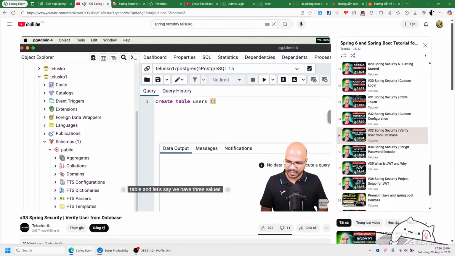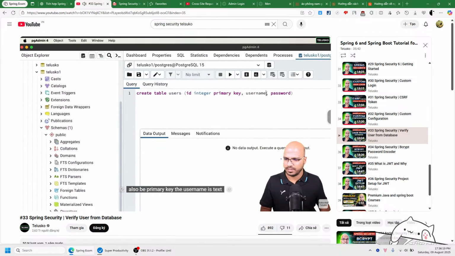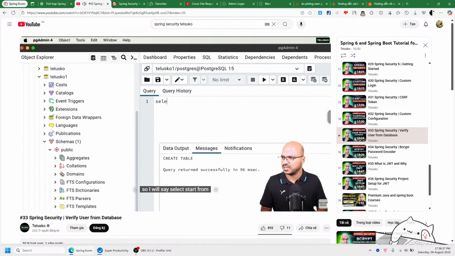So we got table and let's say we have three values, ID, username and password. So the type of ID should be integer and they should also be primary key. The username is text. The password is also text. And let's execute this. So what this will do is this will basically create a table for you. And now let's see if you have data. So I will say select star from users and run this.